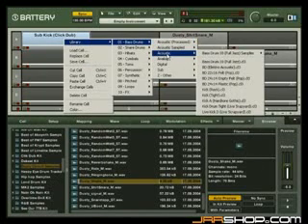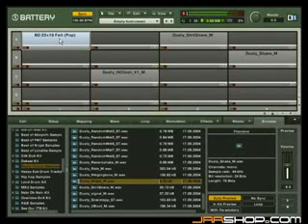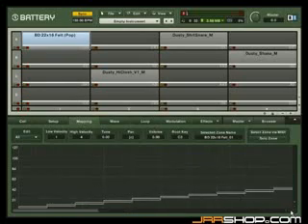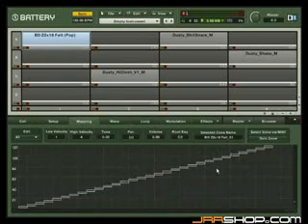All the cell files are already in the right format containing the effects settings and velocity mappings. Learn more about velocity mapping in the next tutorial.